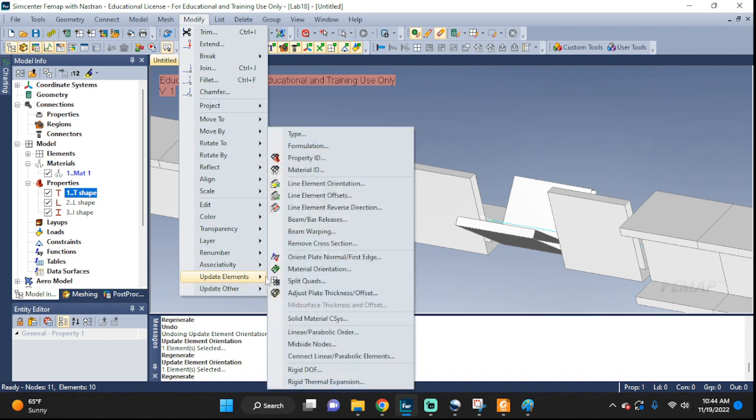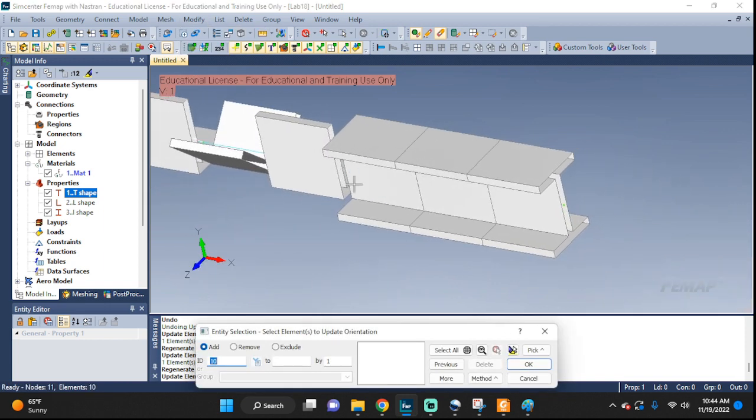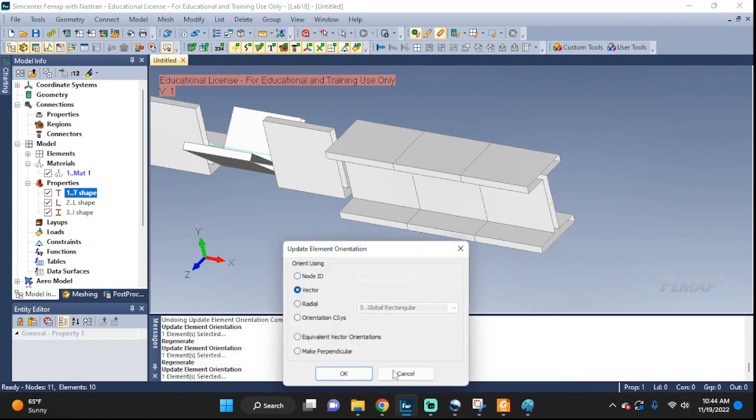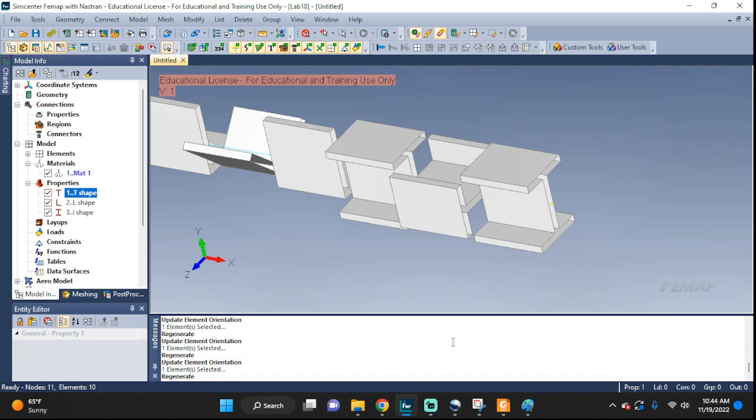Modify, update element, line element orientation. It was this one, okay. Vector, okay. Negative 90, that would be here, here. What would that be? This one is 0 and 1. Okay. Control G. Good.